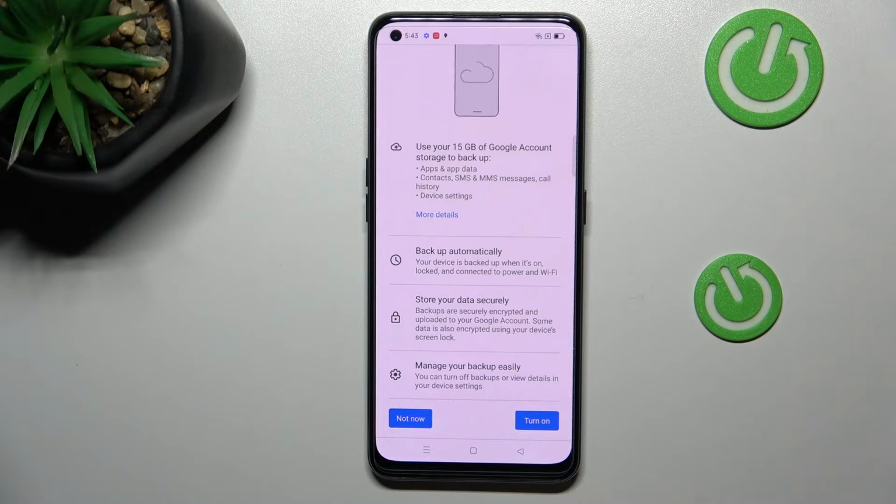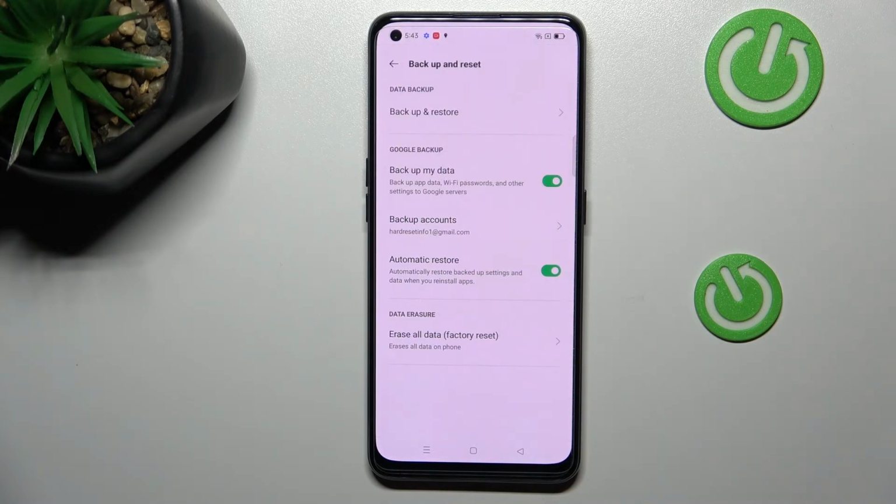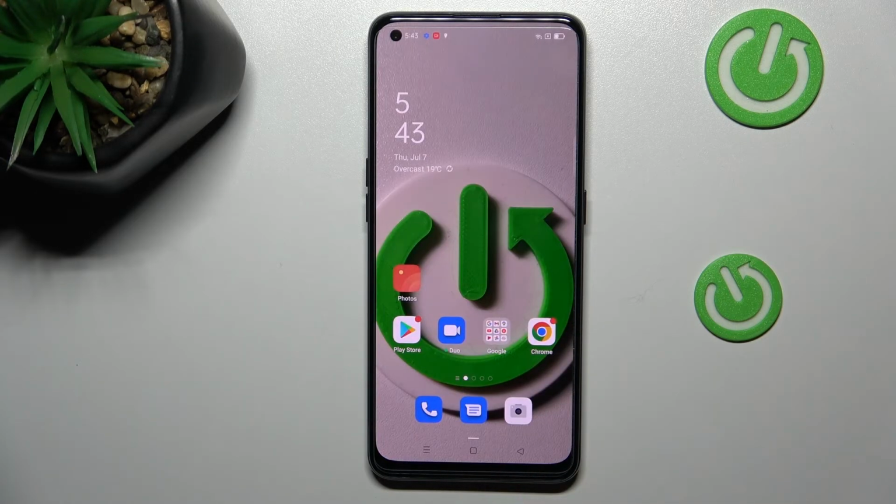Your device will back up the data automatically, will store it securely, and you will be able to manage the backup easily. So basically, all you have to do right now is to tap on turn on. And as you can see, our backup account has been immediately added to this device. So actually, this is it. This is how to enable Google backup in your VIVO IQOO 5 Pro.